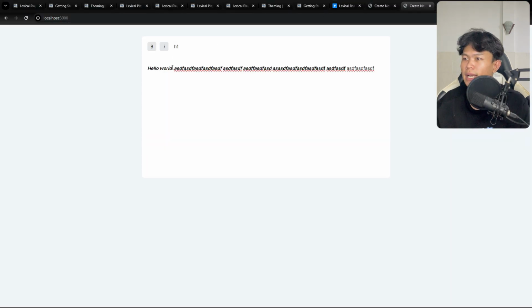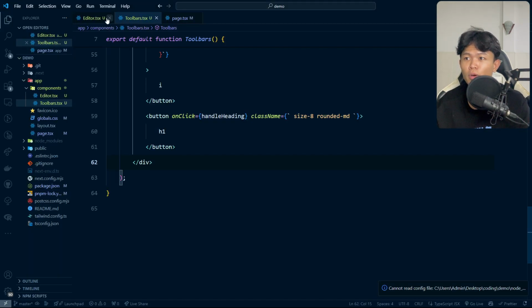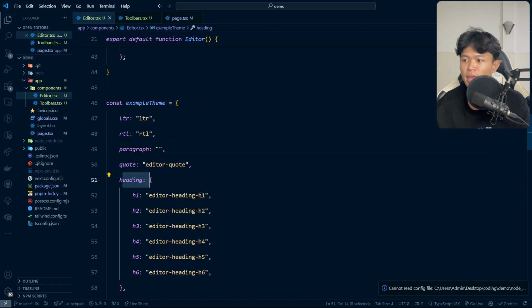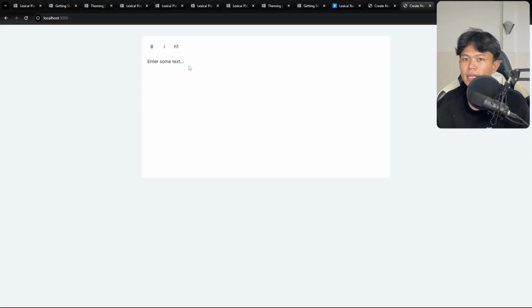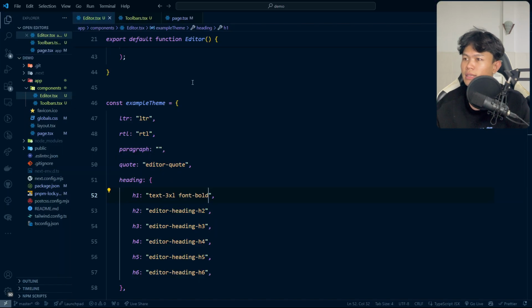Right now if we go back here and I click, nothing happens. The reason nothing happens is because we need to go into our editor theme and update this one. So what is it going to look like for our H1? The text, let's say 3XL, and the font is going to be bold. And for this one, let's try to refresh it. So you can type hello, and then select it. Right now it looks like it's not working.